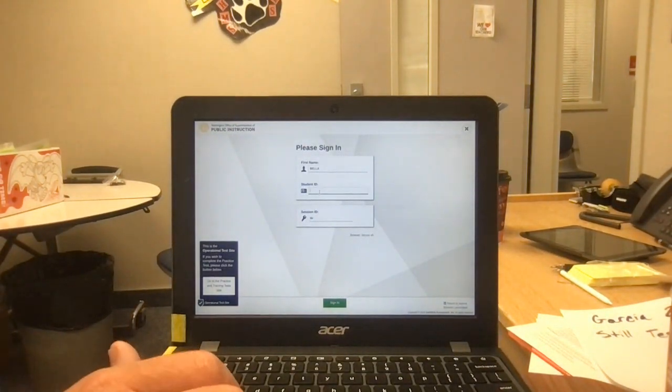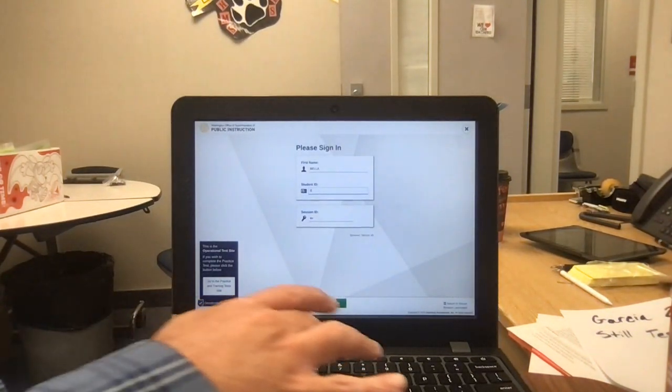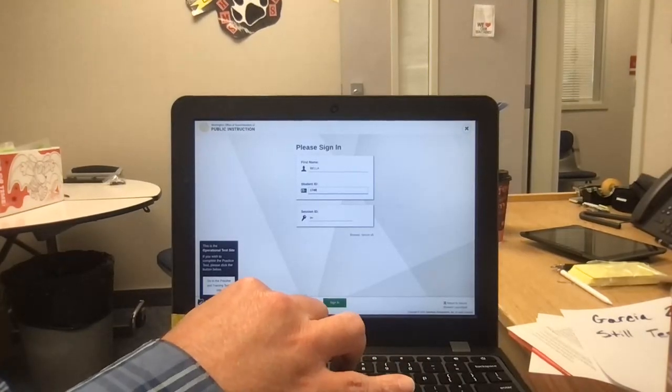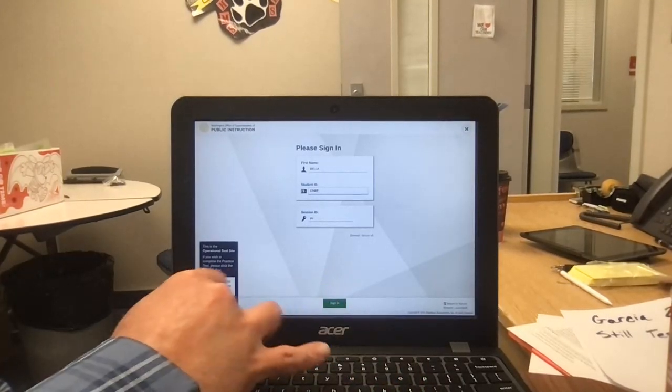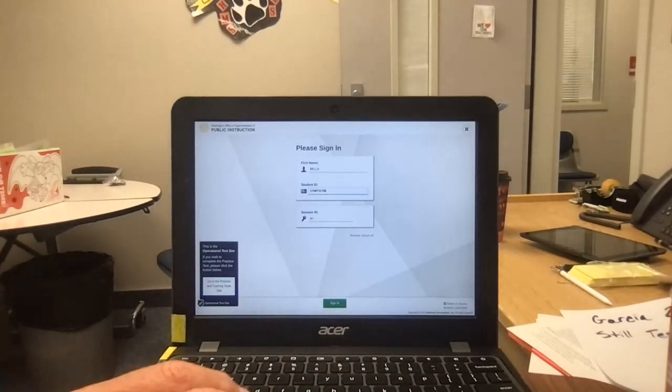The student ID that students enter is going to be the student ID that is on their test ticket, not their 900 number. And those two numbers are different. Some students probably already know this number because it is used for lots of stuff, testing-wise. But if they don't know it, again, it will be on their test ticket.